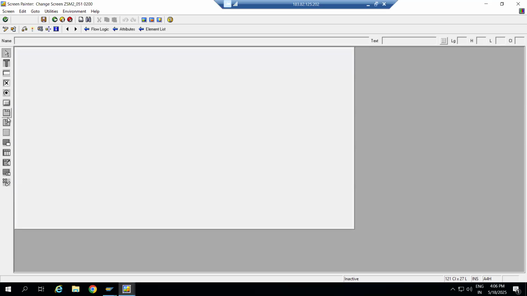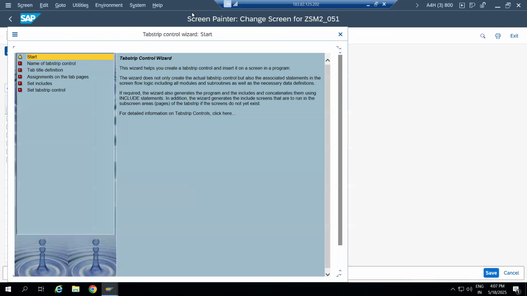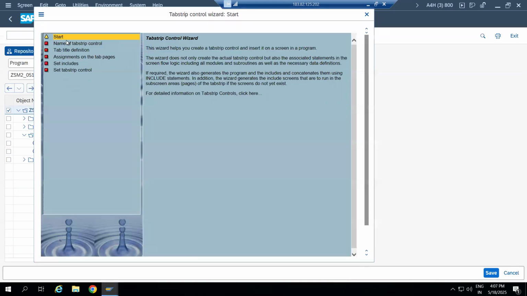To create the tab strip, here we have tab strip with wizard. Choose this one. SAP will write the logic in the backend. We just need to give a few pieces of information. So this element is used to create a tab strip. These are the steps which we need to follow: start, name of tab strip control, tab title definition, assignment of the tabs, set includes, set tab strip control. So these steps we need to finish.